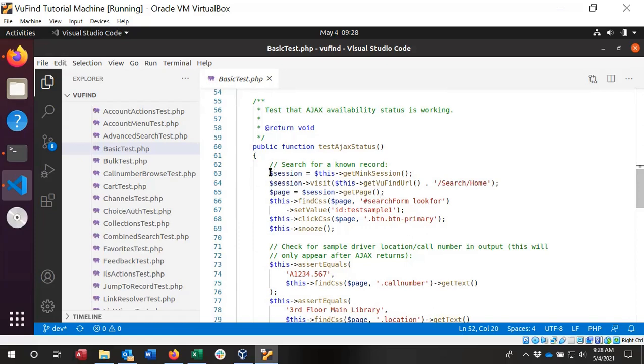Starts off exactly the same as the last test. We get the Mink session, we go to the home page, we grab the page object so we can interact. But now we do a little bit more. First of all, we call findCss, which is another helper method from the base class. What this does is it takes a page object that we want to search. And actually, it doesn't have to be a page object. It could be any page element. It searches within that element for a CSS selector.